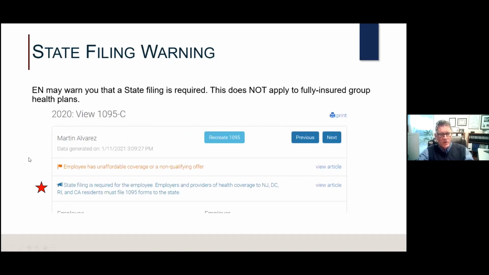Before we get to that, I just want to mention this particular slide. Last year, and I don't know if Navigator's doing this again for 2021, but they were doing this last year. If they are still doing this, pay attention to it. Navigator put up this warning banner that said a state filing is required for the employee. I'm not thrilled about that because that's not true if you're a fully insured employer. Remember, only self-insured employers have to provide state information to the Franchise Tax Board.